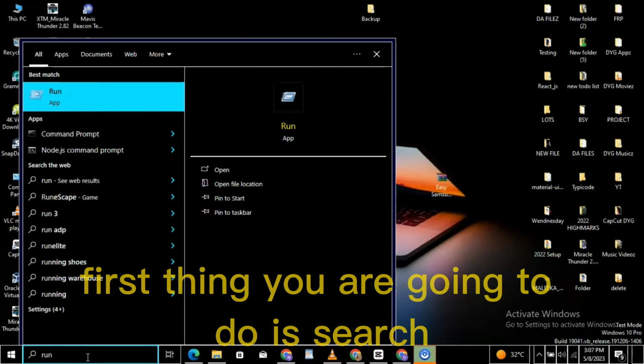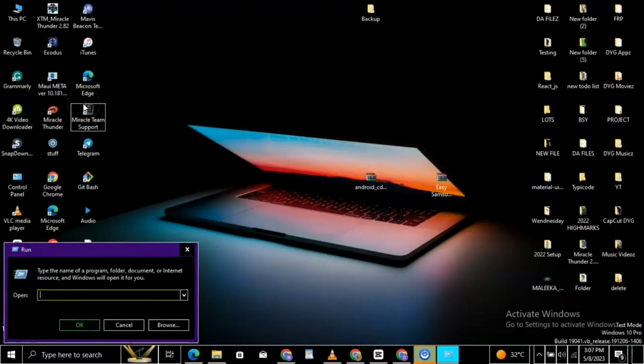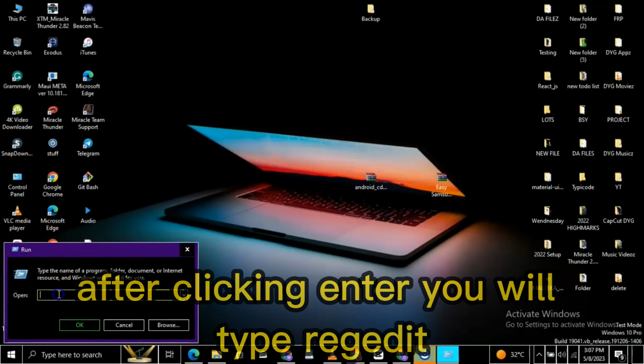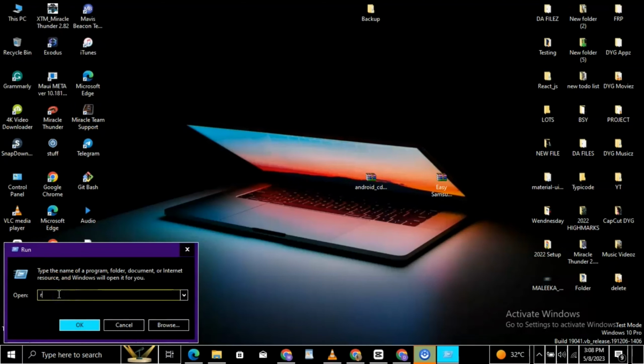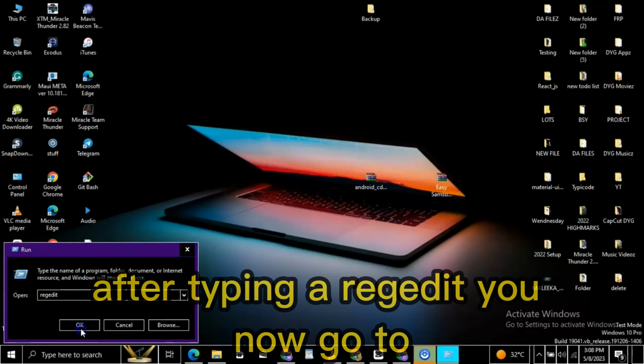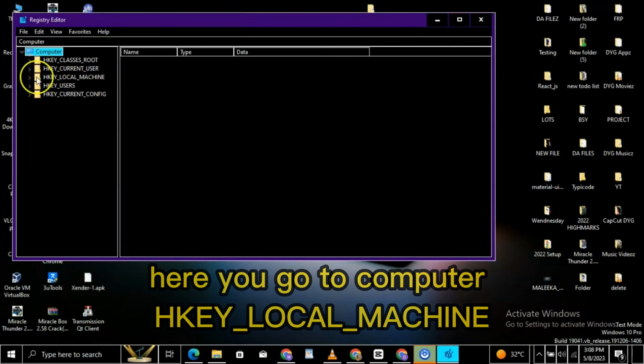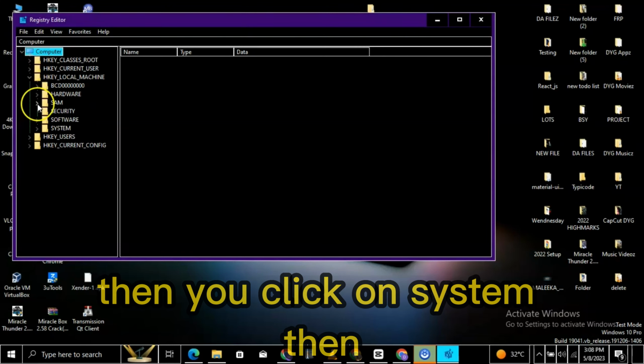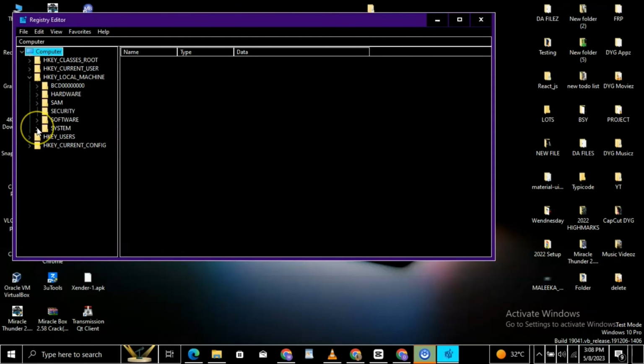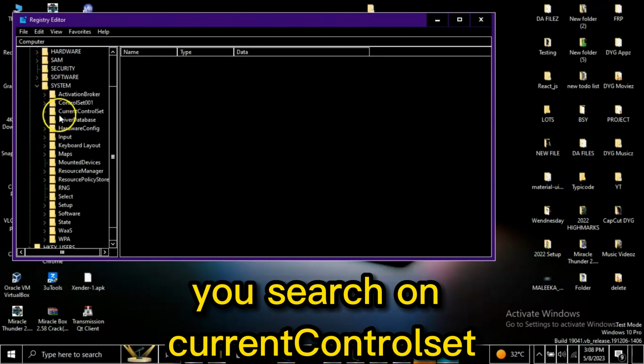First thing you are going to do is search Run and click Enter. After clicking Enter, you type regedit. After typing regedit, you go to Computer, HKEY_LOCAL_MACHINE, then you click on System, then you search for CurrentControlSet.